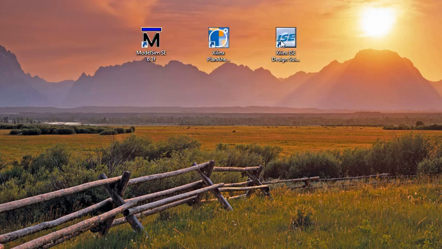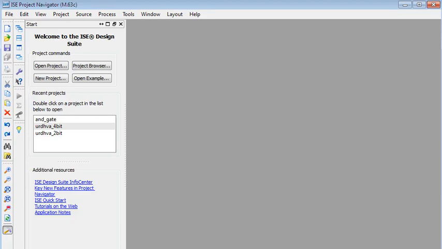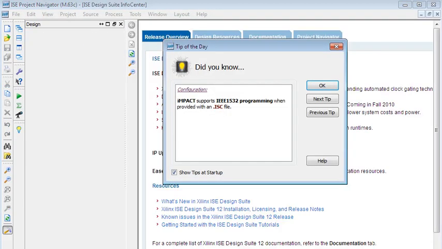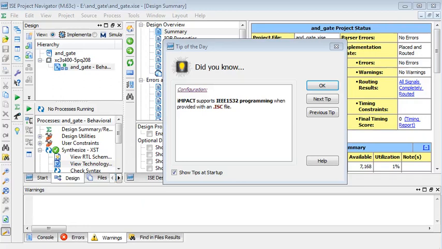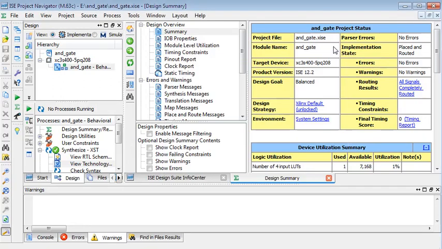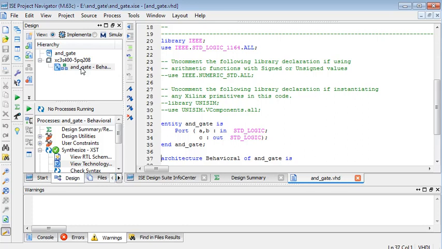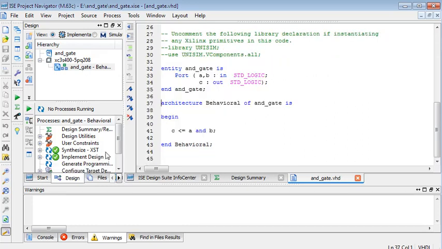on Xilinx ISE. As soon as you click on it, Project Navigator will open and this software will offer you tip of the day. Close tip of the day. Here you can see we have already created project AND-Gate and we have added VHDL file for AND-Gate. We have written code for AND-Gate and we have already synthesized and implemented the design.